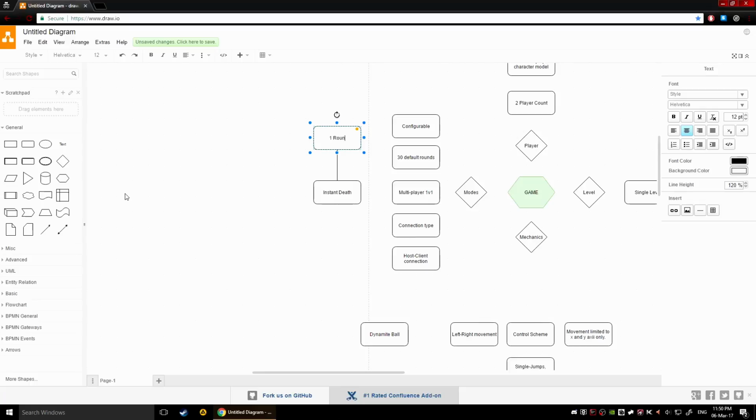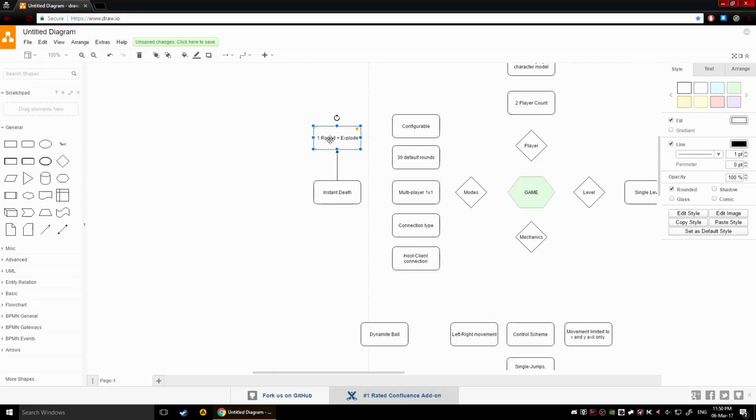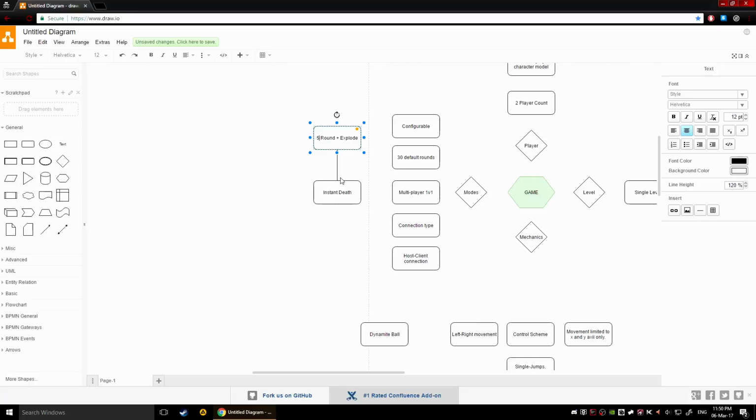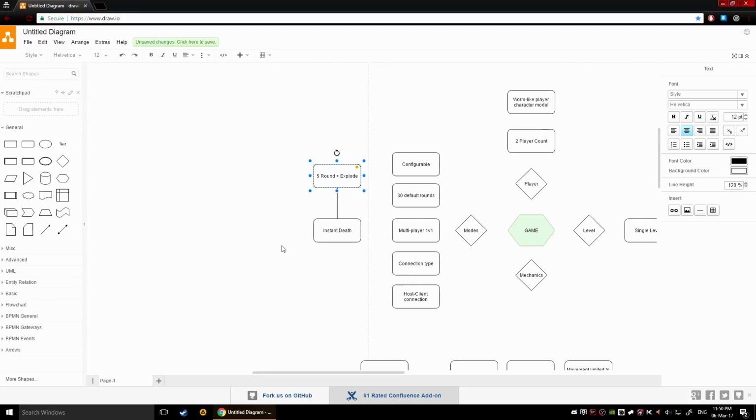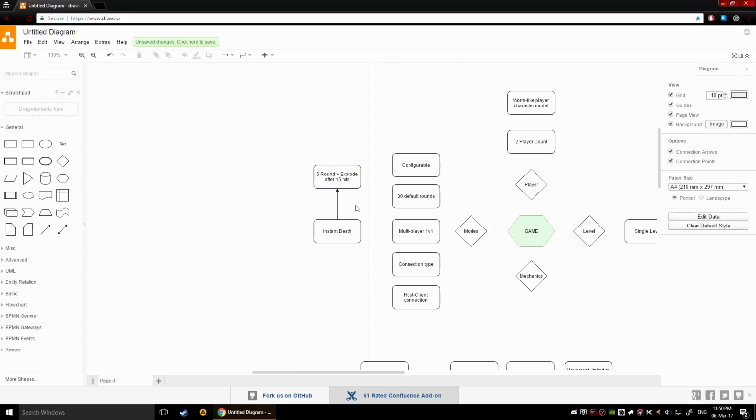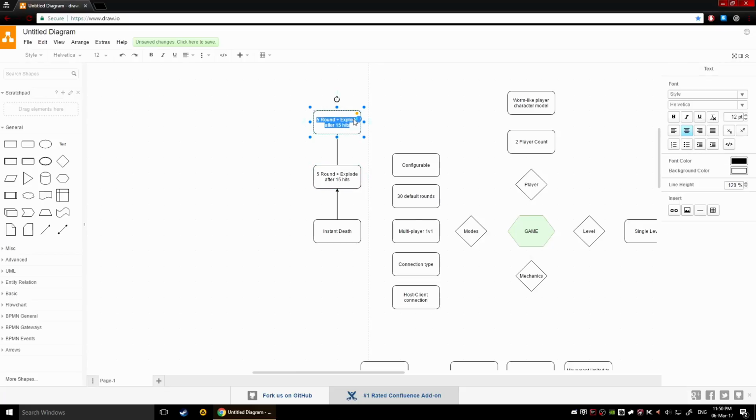1 round plus explode. Or let's say a better one: we've got 5 rounds. So this is basically what you're going to be doing. You're figuring out your game here. You want to make all your decisions here, so later down the line you don't have to figure out, oh, that's 1 round, maybe we should be making multiple rounds. So let's say we're going to have 5 rounds here, and it's going to explode after 15 hits.